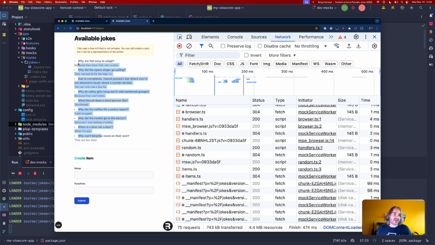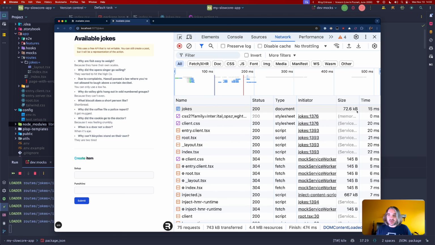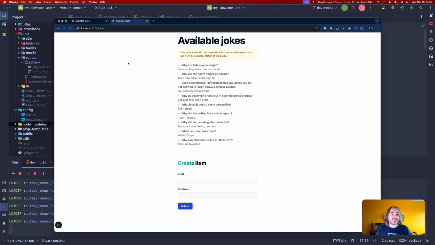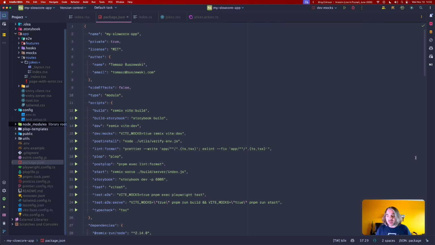So we can refresh. And you know, this doesn't change, right? Of course, it loads MSW and stuff. But in here, you can see 15 milliseconds. So like 1,000 times faster than the API. So this is the gist of mocking. Obviously, this mocking also works on the end-to-end tests.